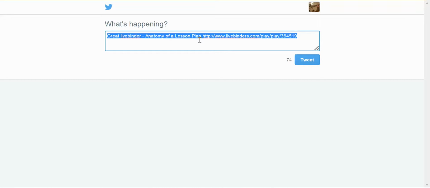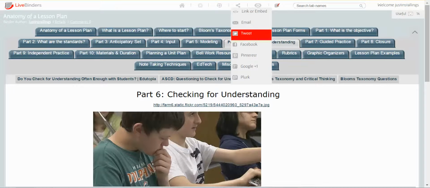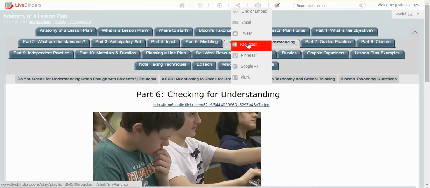That's certainly just a way of showing you how you can tweet about that. You can also share on Facebook, Pinterest, Google Plus, Plurk. You can share it on there as well.